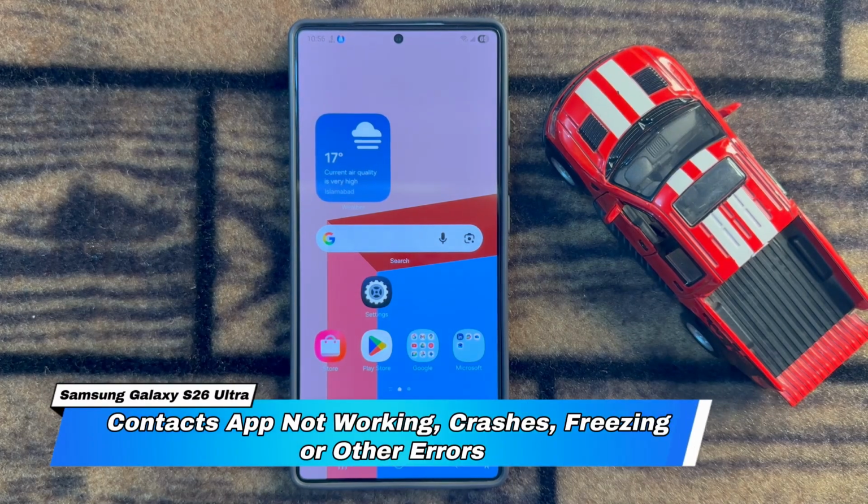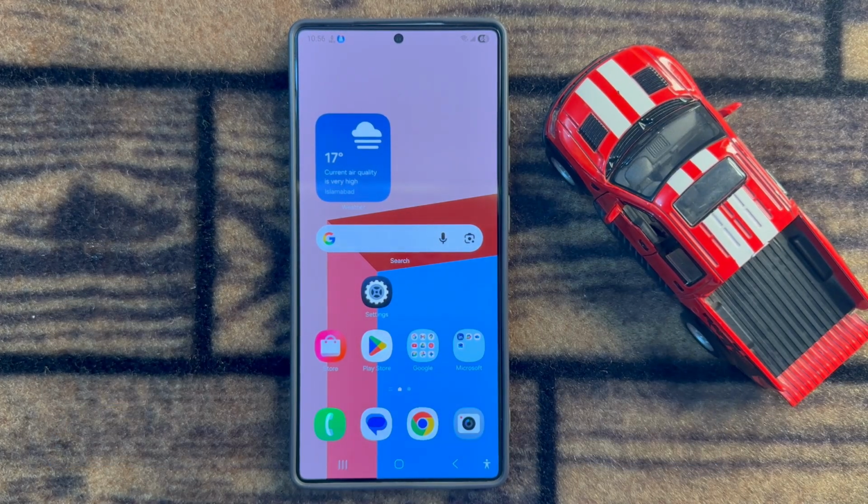How to fix the contacts app not working, crashes, freezing, or other errors on Samsung Galaxy S26 Ultra. So let's start the video.